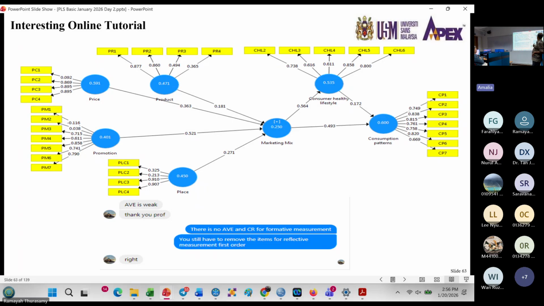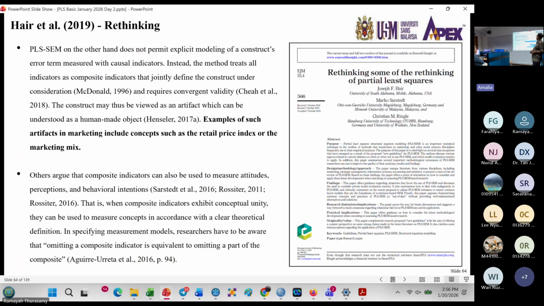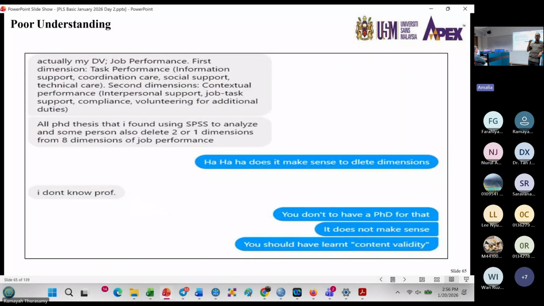Okay. Then we have another discussion like this. This is even worse. This person is saying, I have job performance with 2 dimensions, task performance and contextual performance. And then her question is like this: all the PhDs that I found using SPSS to analyze also deleted 1 or 2 dimensions from the 8 dimensions of job performance. Happily telling me all passed already. All the seniors passed already. Deleting 1 or 2 dimensions from the model. And then my question was, does it make sense to delete a dimension? And then the answer is, I don't know.